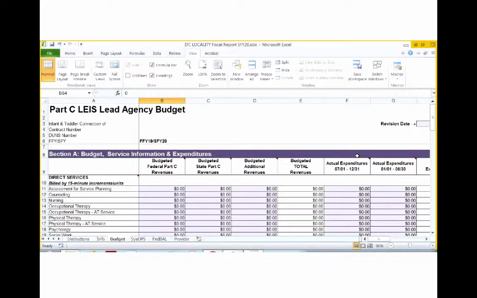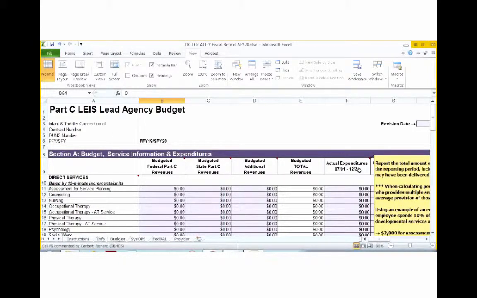These are expenditures and revenues that come from July 1st through December 31st of the fiscal year. To begin completing this section, you begin with Section A, column F. For Section A, column F, you're going to report the total amount expended by the local lead agency for each budget line item during the reporting period.